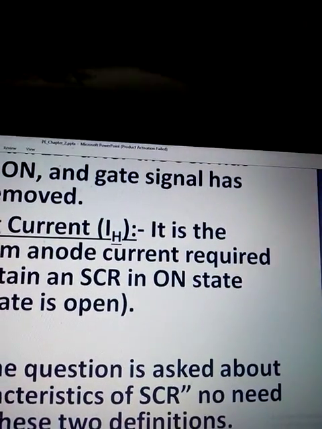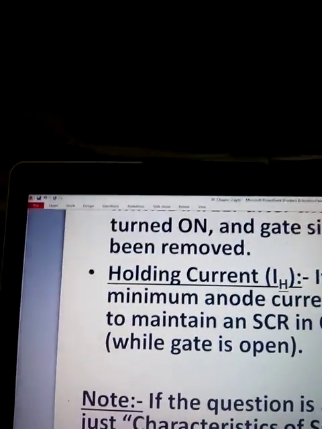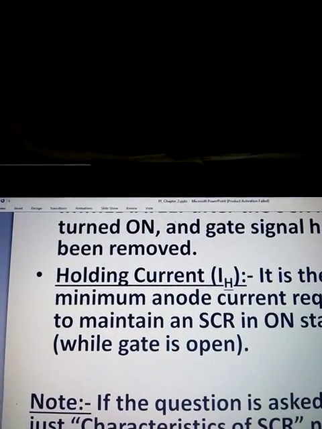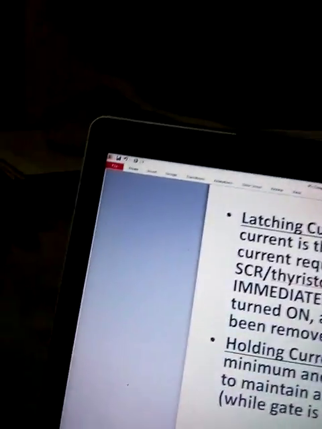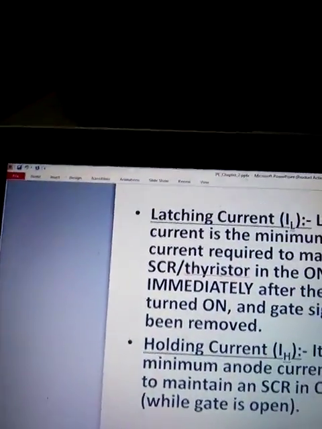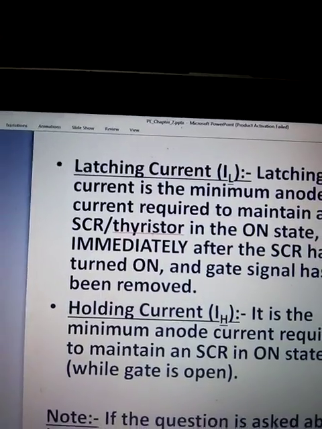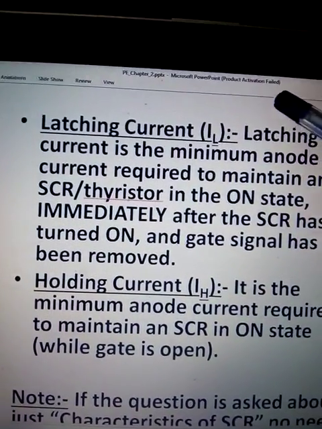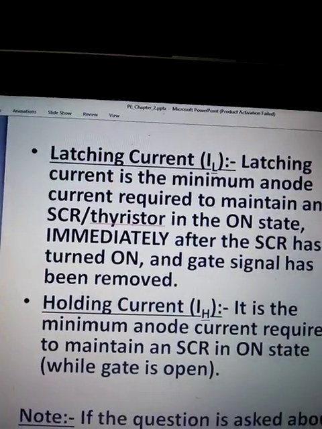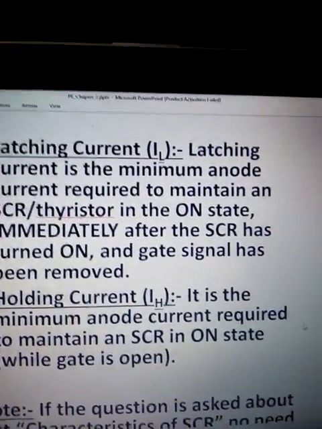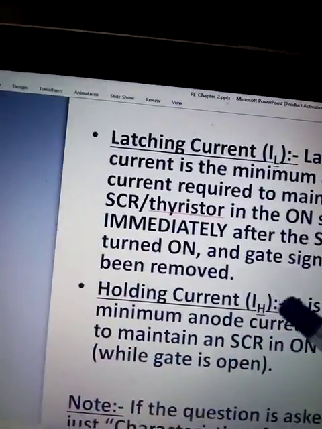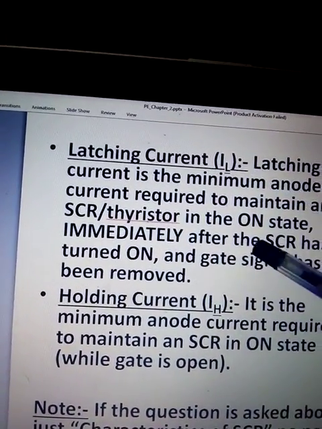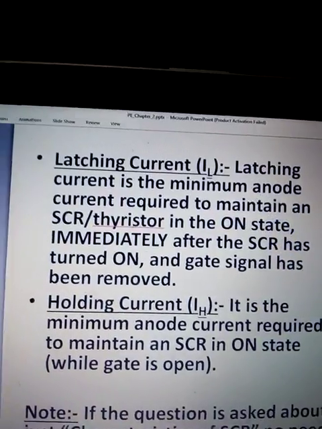So holding current will be slightly lesser than latching current. It is easy to remember. The alphabet L is next; see, A, B, C, D, E, F, G, H, I, J, K, L. H comes first, L comes next. So L is senior, or L has more weightage. So IH will be lesser than IL. This will be a little bit lesser than this one.